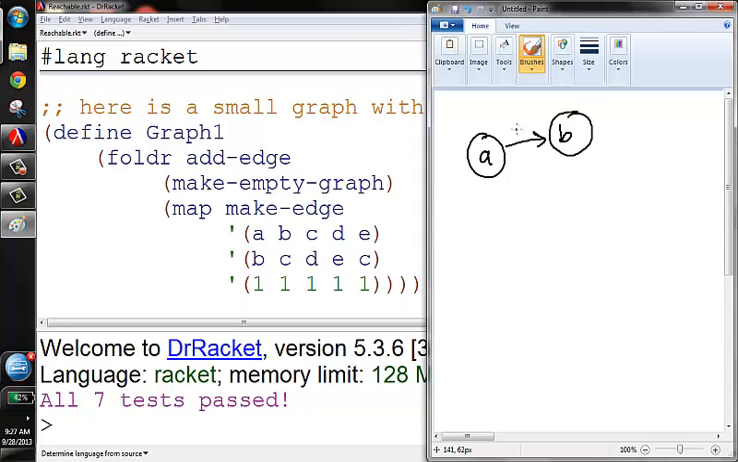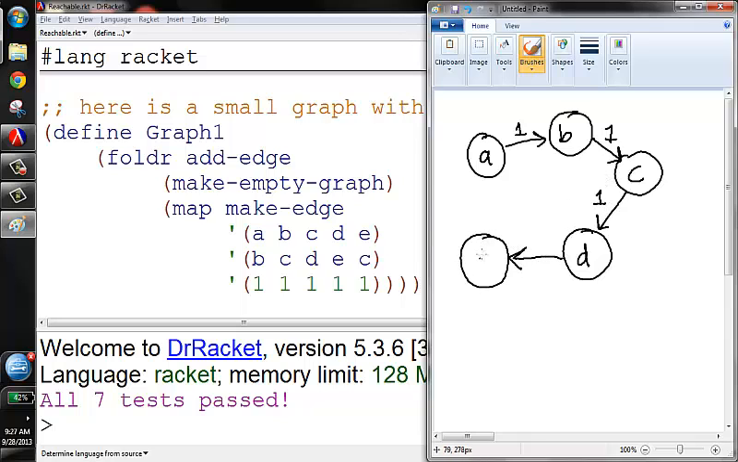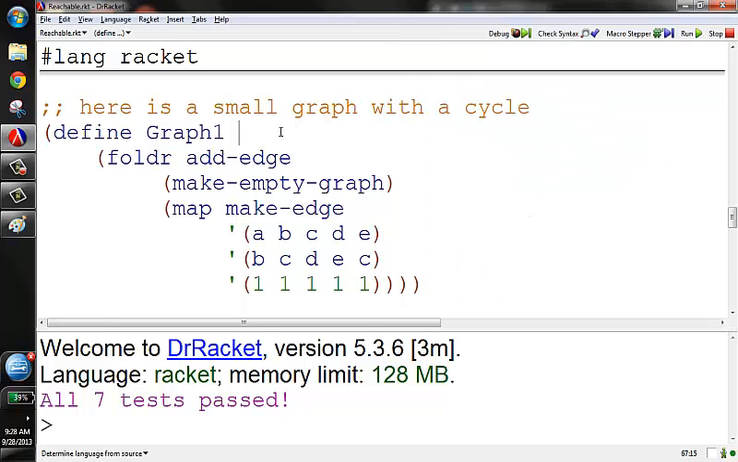A goes to B with edge weight 1, B goes to C with edge weight 1, C goes to D with edge weight 1, D goes to E with edge weight 1, and lastly E goes to C with edge weight 1. Now let's look at some test cases for reachable.